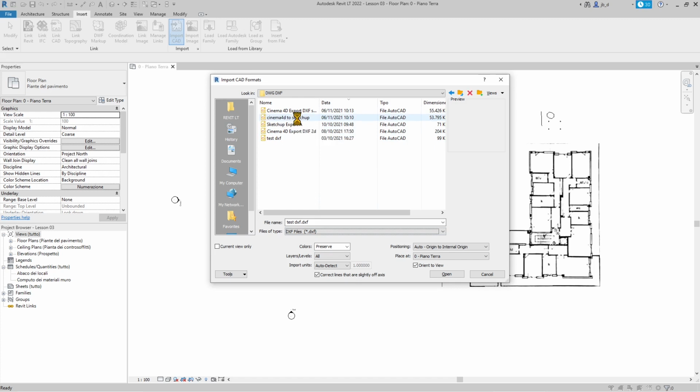Let's see. I don't really know if this is a 3D file or a 2D one. So another good practice is to know what you are importing, so that you can set up some options. When you drag and drop, it's going to figure that out automatically. When you import directly, you can change some of these options. For example, you can choose if you want this in the current view only or in all the views.